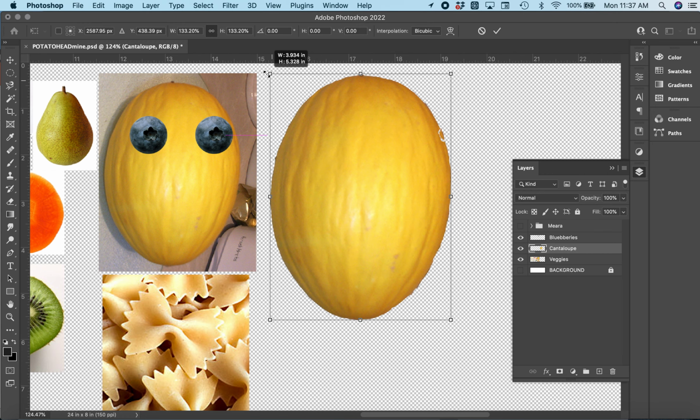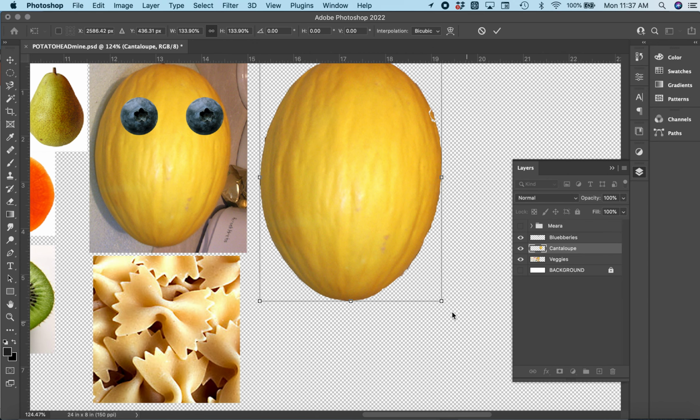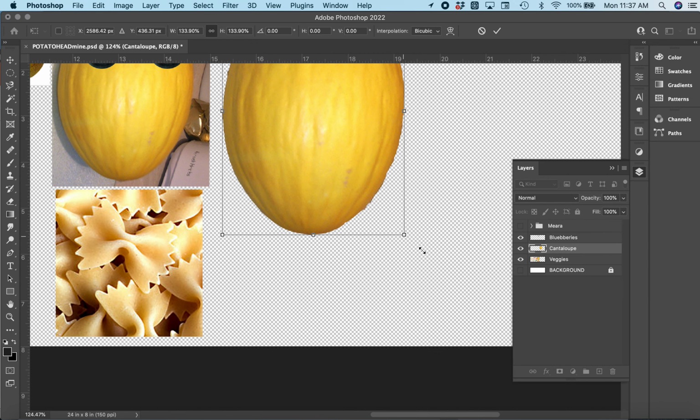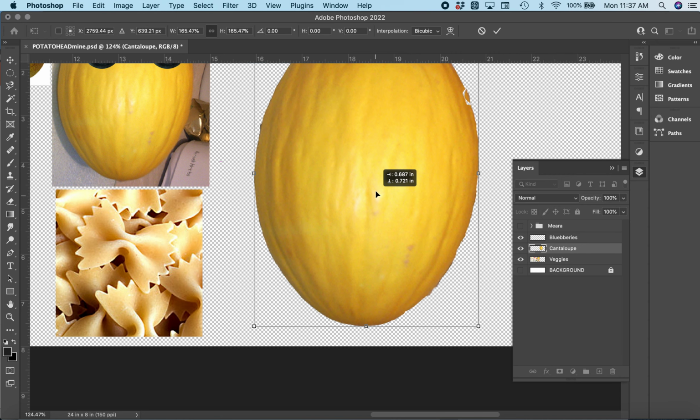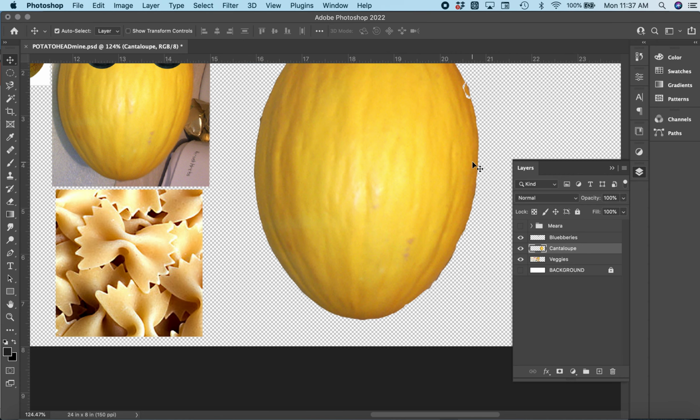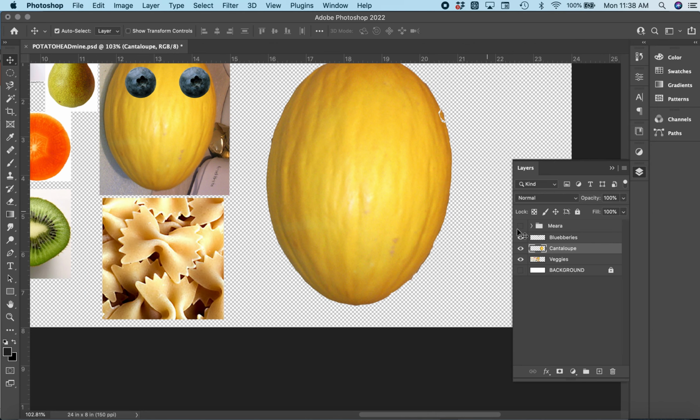Okay, I'm not holding the Shift key. Remember, if you hold the Shift key, it's going to stretch it. So that's kind of a new thing in Photoshop, and I'm still kind of getting used to it here. Okay, so I'm going to press Enter. Okay, now I've scaled that up, and now I can grab my blueberries. I'm going to put my blueberries on this layer here.